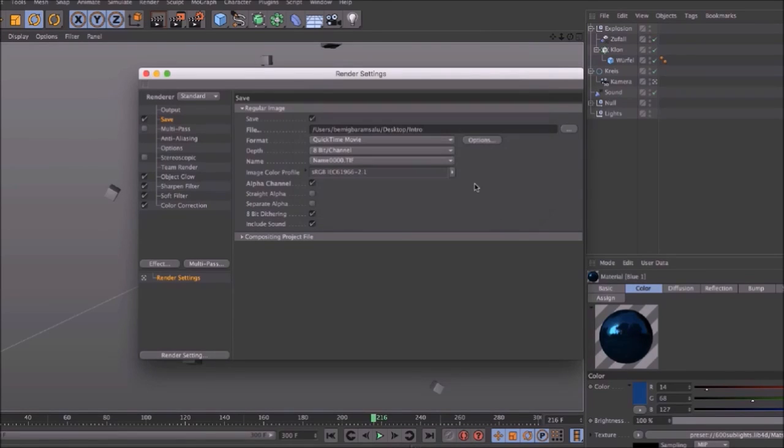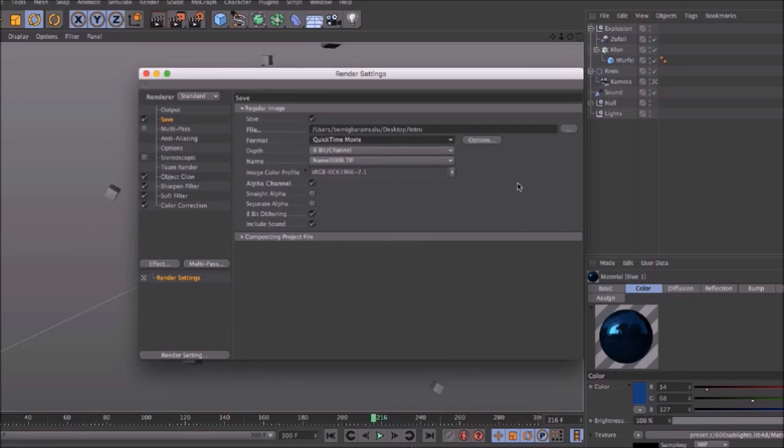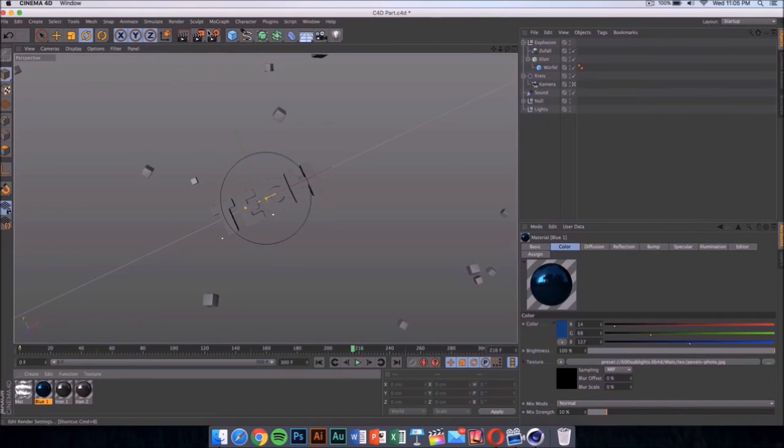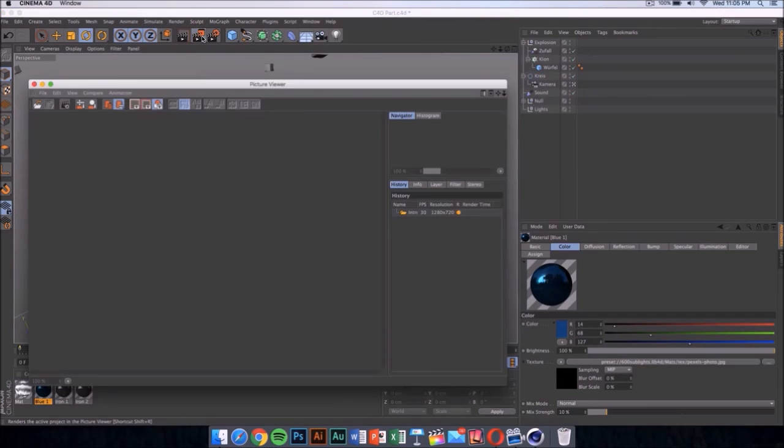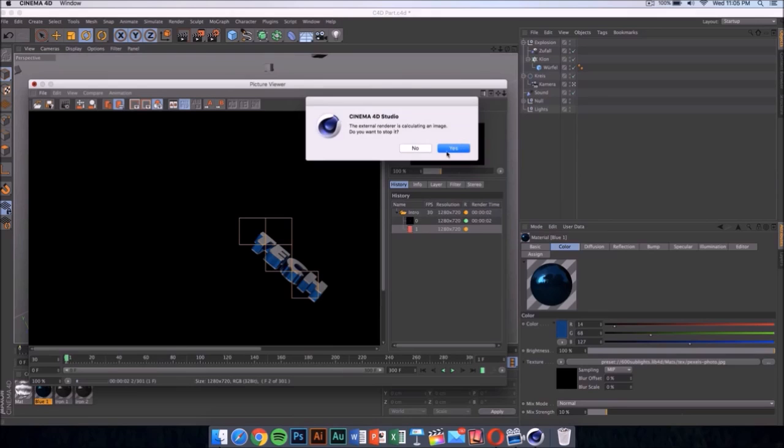Mine is gonna be on my desktop, and then format should be set on QuickTime Movie. Now you can do PNG sequences, and that's gonna be a bit faster and the quality is gonna be a bit higher, but it's gonna be in loads and loads of pictures on your Mac, so I don't suggest doing that. So instead just select QuickTime Movie and then click here to start rendering your intro. I have already done this, so I'm not gonna do this, and I'm gonna be back in After Effects.